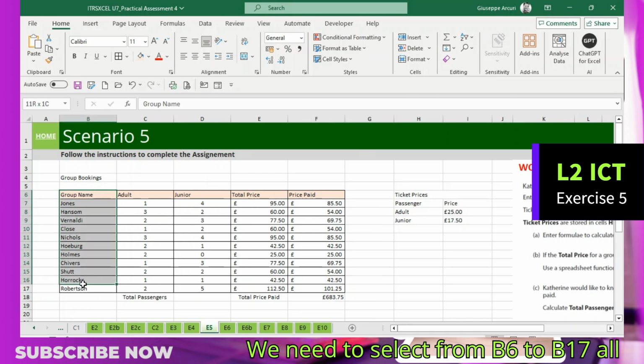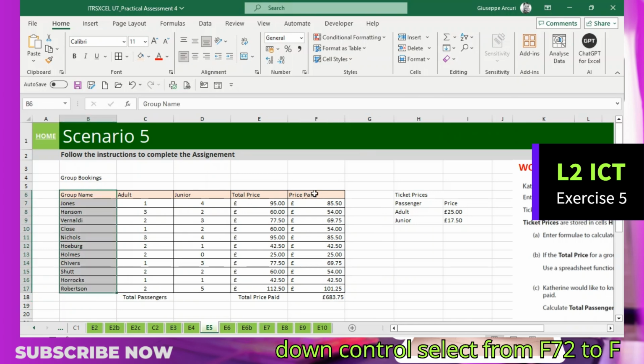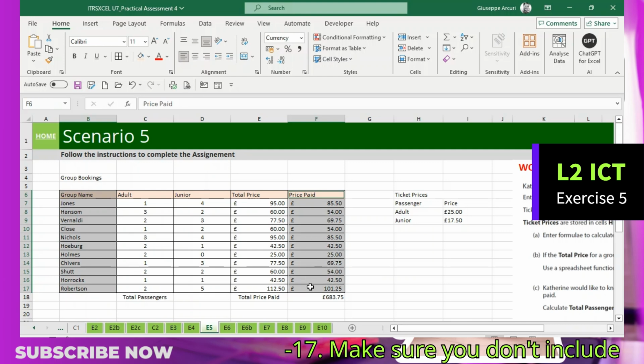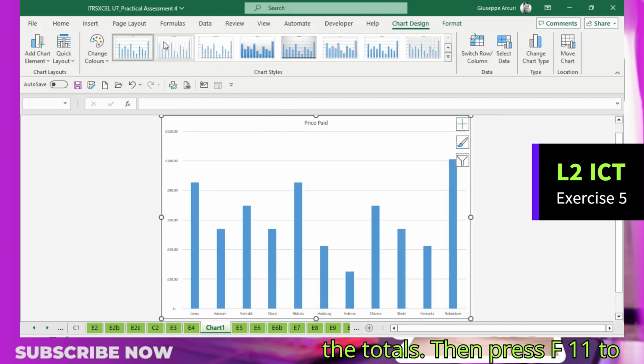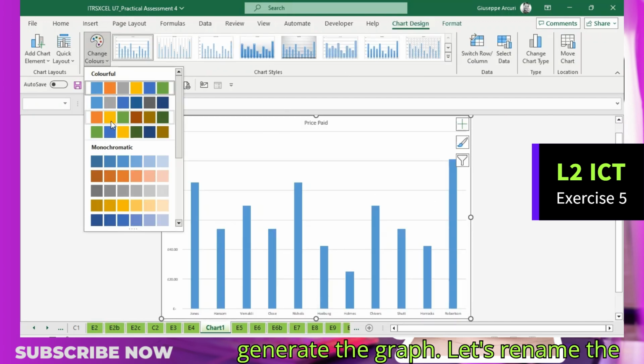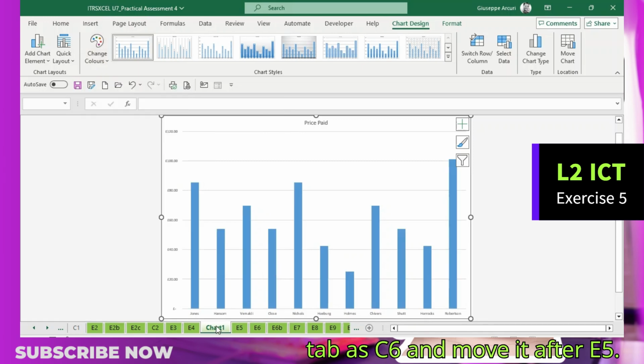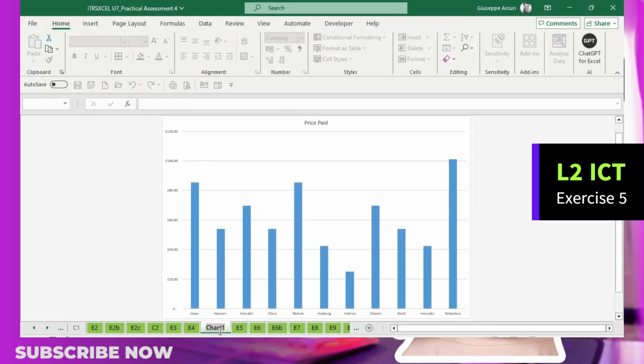We need to select from B6 to B17, then hold down Control, and select from F6 to F17. Make sure you don't include the totals. Then press F11 to generate the graph. Let's rename the tab as C6 and move it after E5.